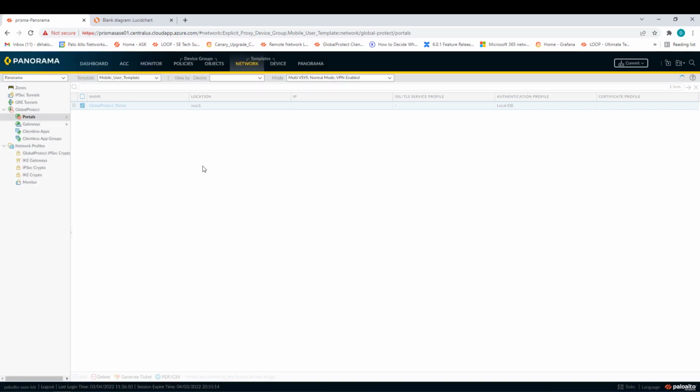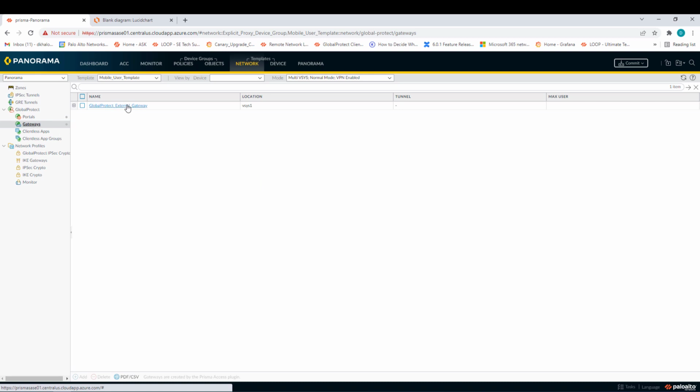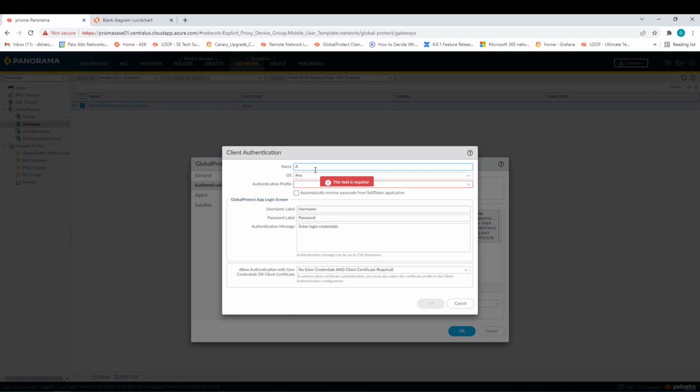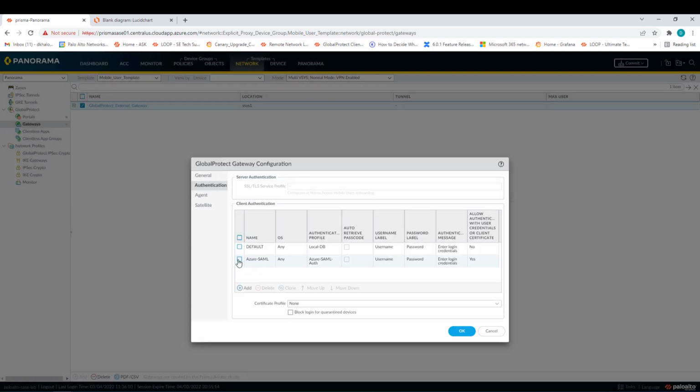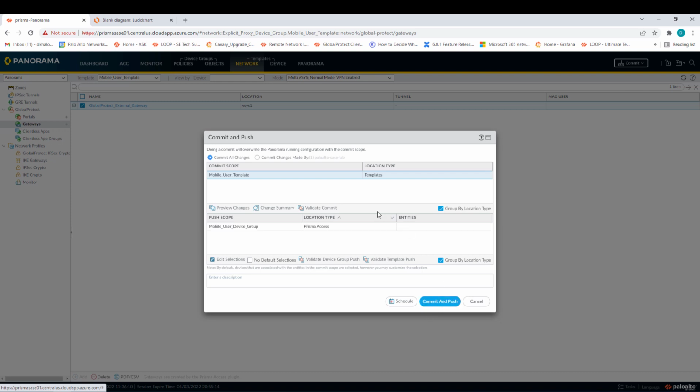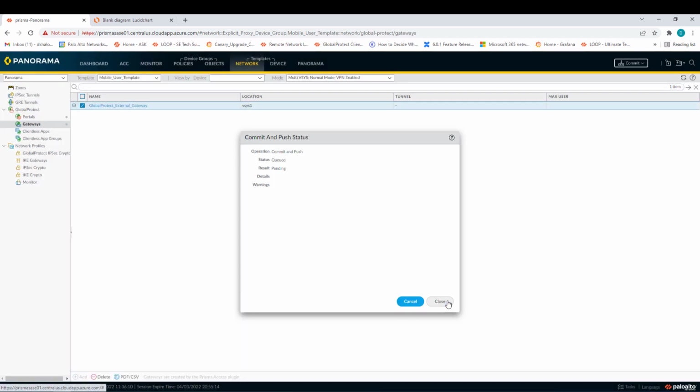So we're done with the portal. We're going to do the same thing with the gateway. Also we go to Authentication, and from there go to Add, also Azure SAML, and pick the Azure SAML authentication profile, and don't forget to put the Yes option for either certificate or credential. And I will move that one up and save the configuration. Awesome. After that, once it's completed on the Prisma Access side in Panorama, hit Commit and Push. Once the save is completed, we're going to go to the user side and check GlobalProtect using SAML authentication.